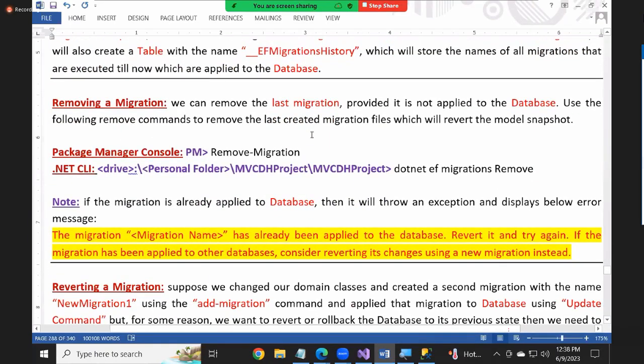Third, remove migration. Read it. I told you about this one also, guys. Remove migration will remove the migration file for you. But don't forget, you cannot remove a migration which is applied. I already showed you this option to you. If the migration is applied, can I remove it? You can't. Try if you want.